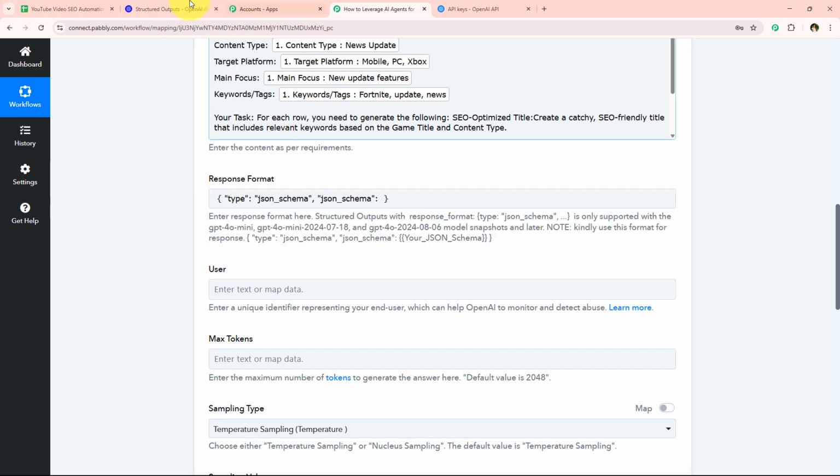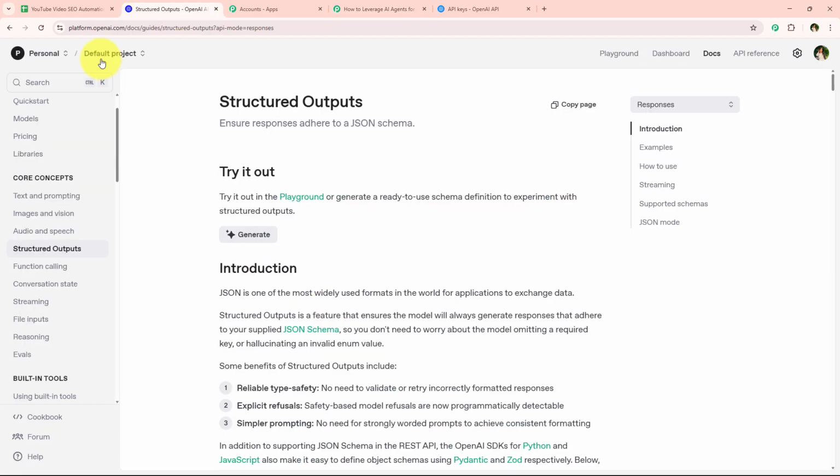What we're going to do is simply open this URL, which is platform.openai.com/docs/guides/structured-outputs. Don't worry, you're going to get this URL in the description box below too, so you can directly open it from there. Alright, so now after opening this URL, we are simply going to go towards this button which says generate. Over here, we're going to generate a JSON schema using our AI agent only.